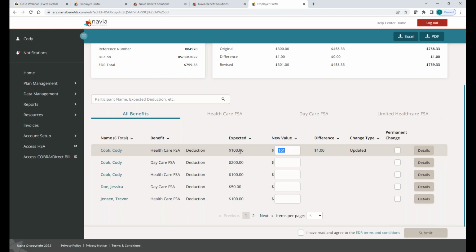So the end goal is always to make sure that this report matches your payroll records. At the end of the day, that's our goal. We want to make sure that what we are posting to employee accounts as contributions are actually what match your payroll records. So once everything matches up, you would go to the bottom, agree to the terms, and you can submit.